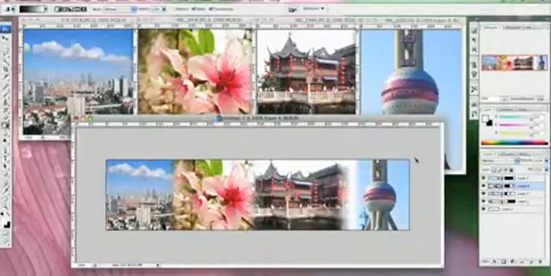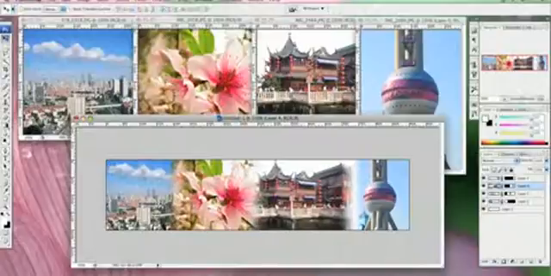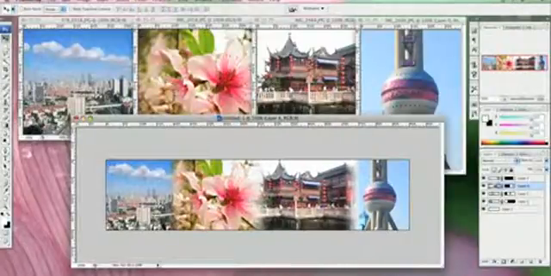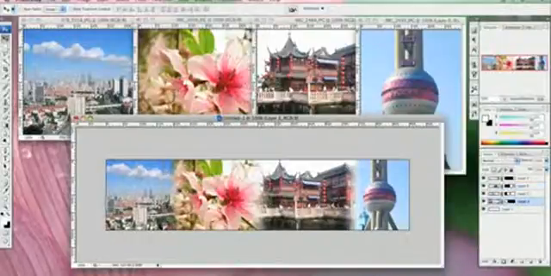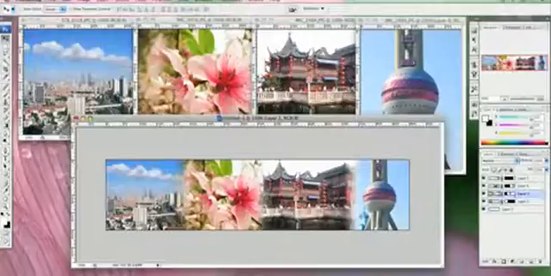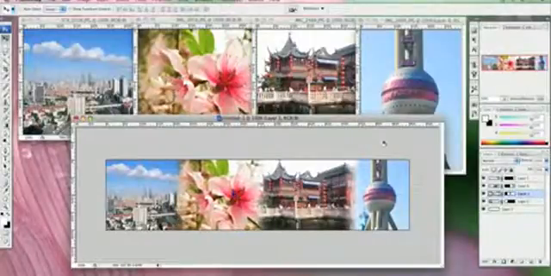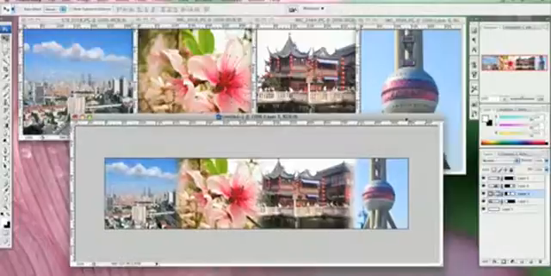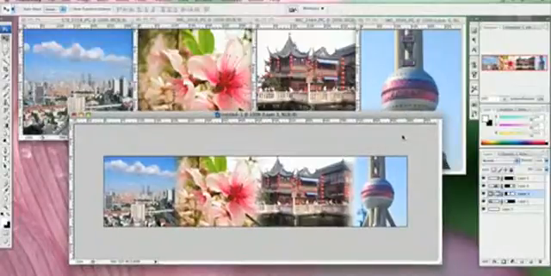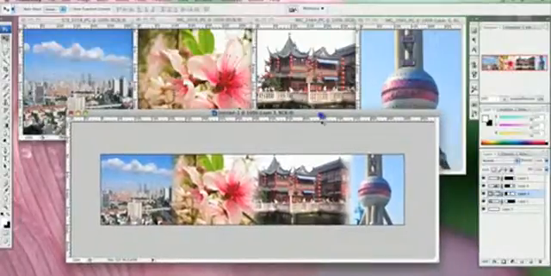Okay, so I'm just going to rearrange it a bit, move that over a bit. There we go. So as you can see, it's been very quick and very easy. And it's taken not very long, and it gives it a really nice cool effect.